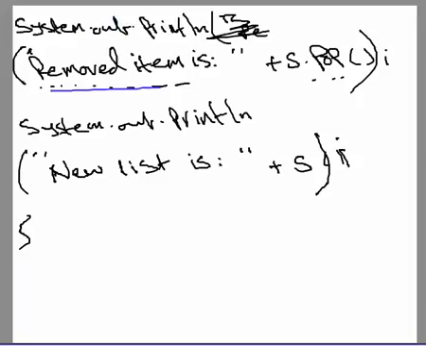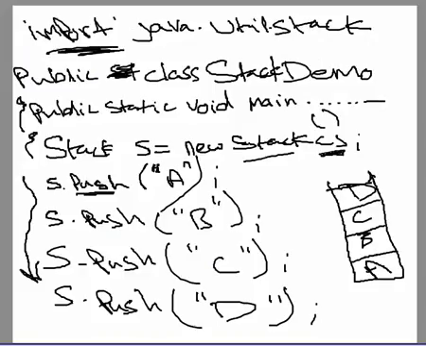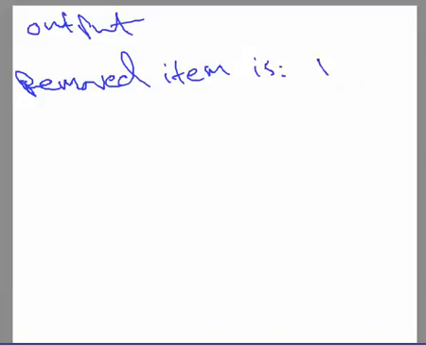Okay, let's see what the output should be. So the output, this is the output, and it will say removed. What did we say now? We said removed item is, and the program automatically will bring D for us, because we said pop, so it will pop the last item we inserted. So yeah, it will say removed item is D.